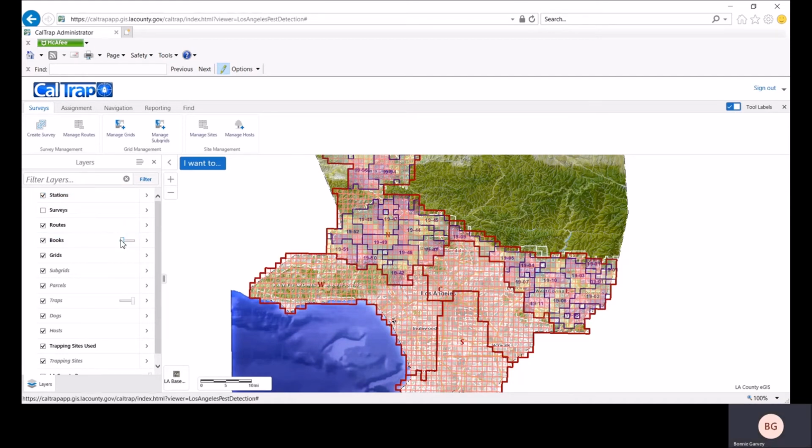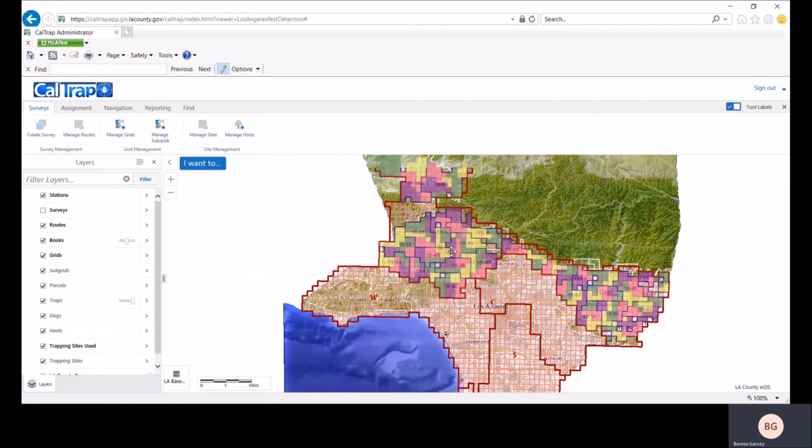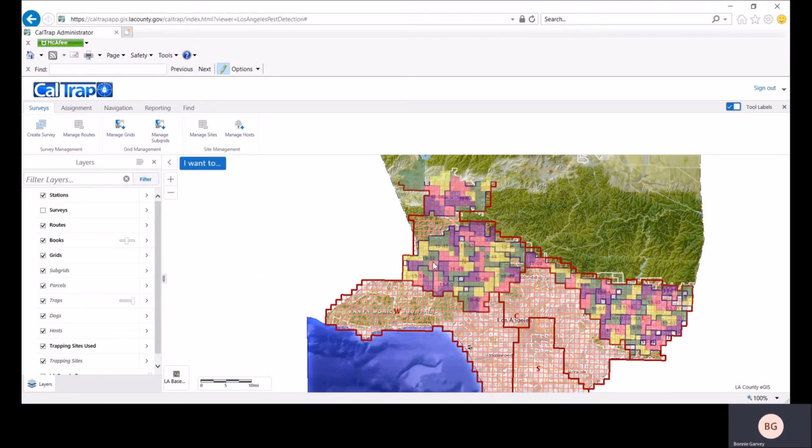Some layers also have sliders that allow you to lighten and darken the color of the layer. On this book layer, for example, we can make this darker. These are the books within a route. We'll leave that at medium visibility. And as you're accustomed with maps, you can use the plus and minus buttons to zoom in and out of the map, as well as the scroll wheel on your mouse. Let's zoom in and see what detail we find at different zoom levels.